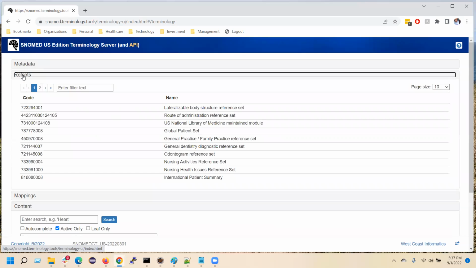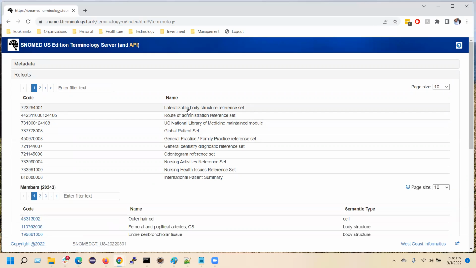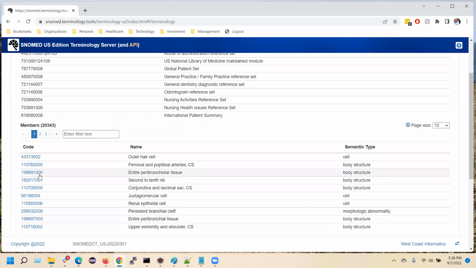This tab here allows us to see refsets. We load the standard refsets that come with SNOMED along with a few other ones. So we have global patient set, GP family practice refset, as well as lateralizable body structures and routes of administration. If you click on one of these, the members are loaded below, and you can have a look at which concepts are involved and what their semantic types are, or semantic tags in SNOMED parlance.